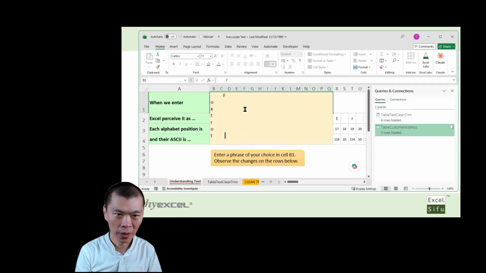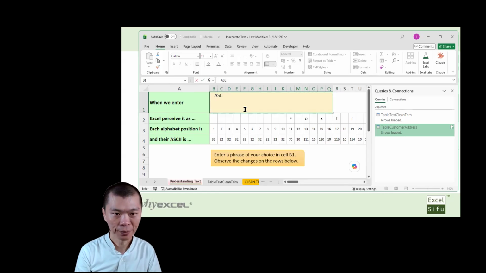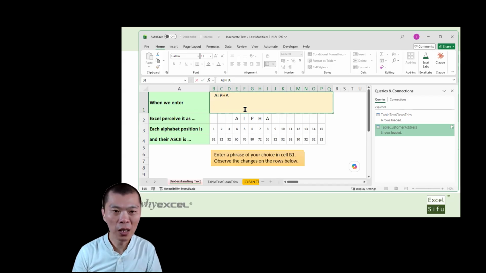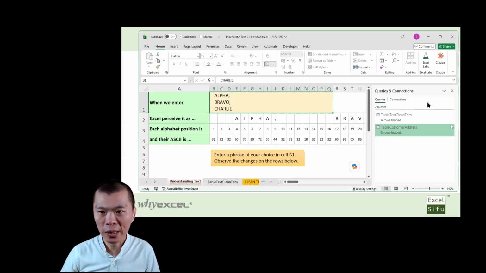So I need to key in some data here. I key in space, alpha, comma, space, and then I press Alt+Enter to go to the next line. I type bravo, comma, space, and press Alt+Enter and space, Charlie, enter. Let me close this part.